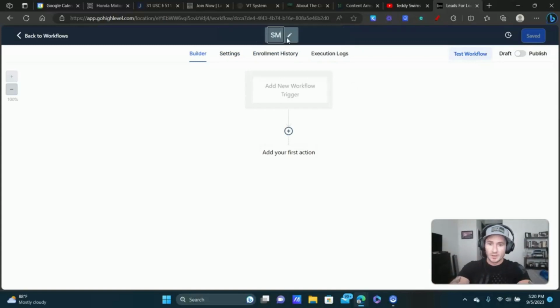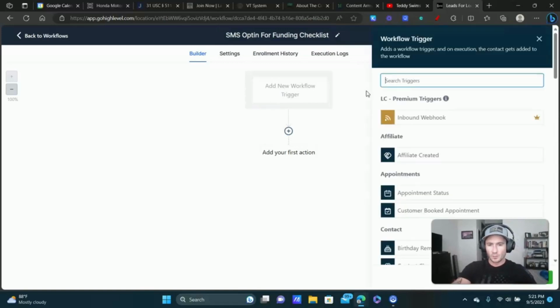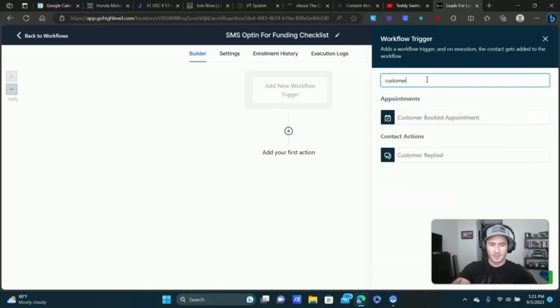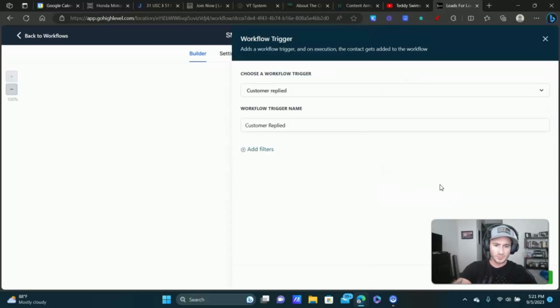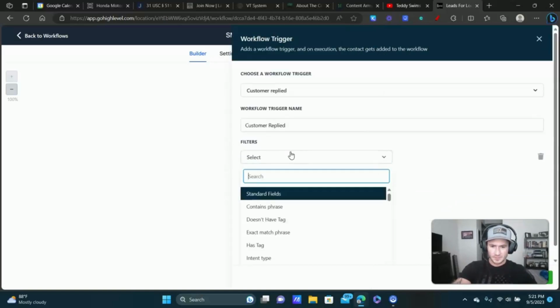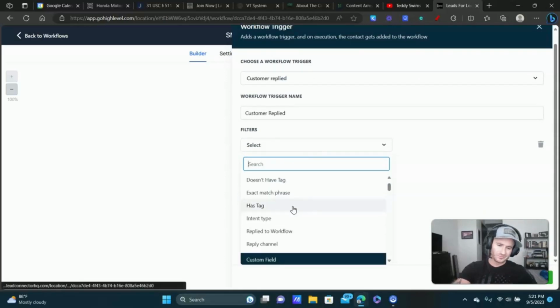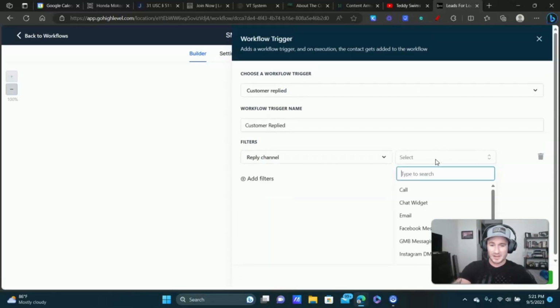So let's give it a name. We'll do SMS opt-in for funding checklist. All right. And the workflow trigger, if we start typing in customer, the trigger is going to be customer replied. And we're going to add a couple of filters here. You don't really have to do reply channel. I like to do it just to be safe, though.